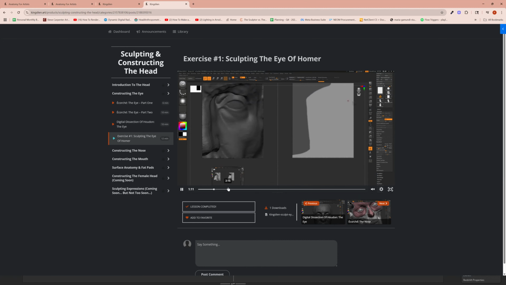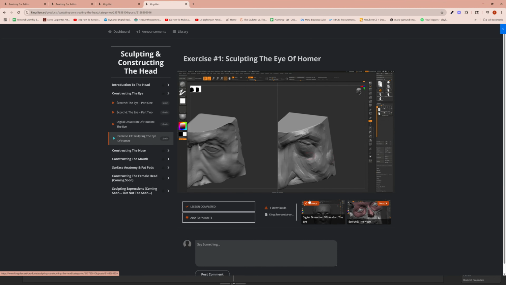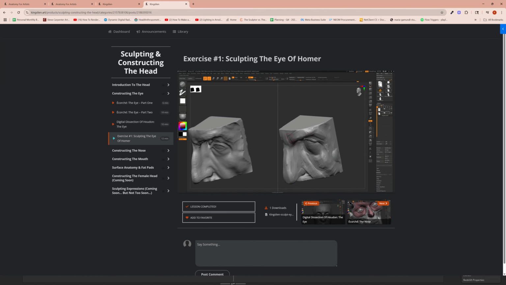So you can see here, this is a scan from a bust of Homer that was done 2,500 years ago. And the level of understanding, I was talking to David Simon.